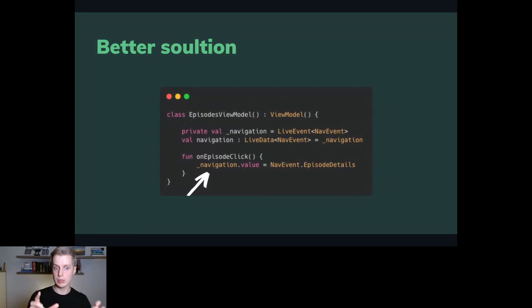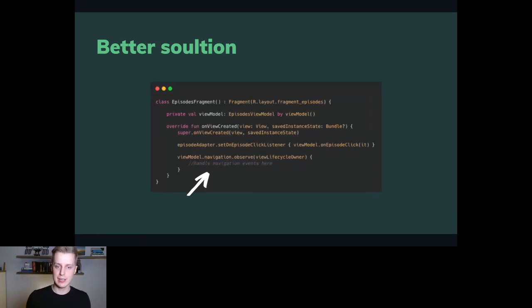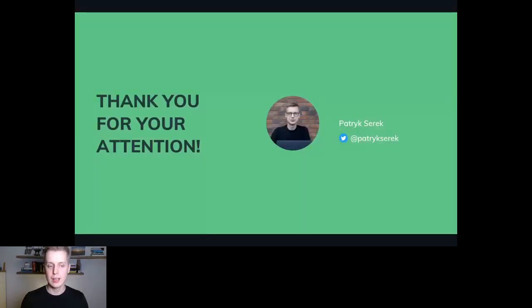And in this approach, we can at least test our event. We can test whether our view model's decision is correct. It means that we can check that if this particular event is invoked, we send a good navigation event. So yeah, this is the last slide of my presentation. Thank you for your attention. Thank you for listening.